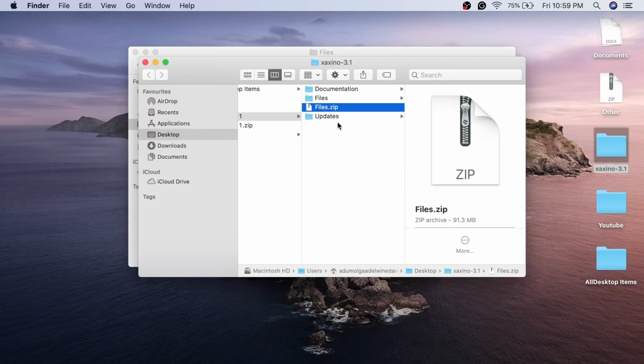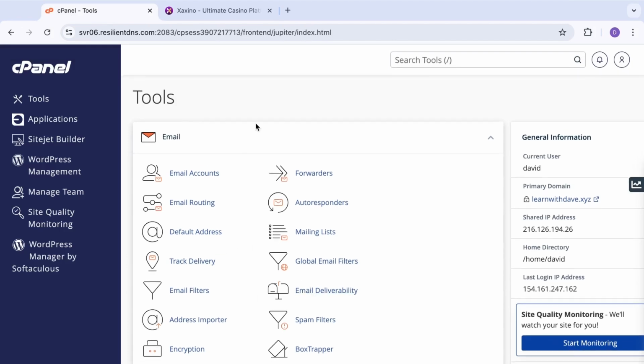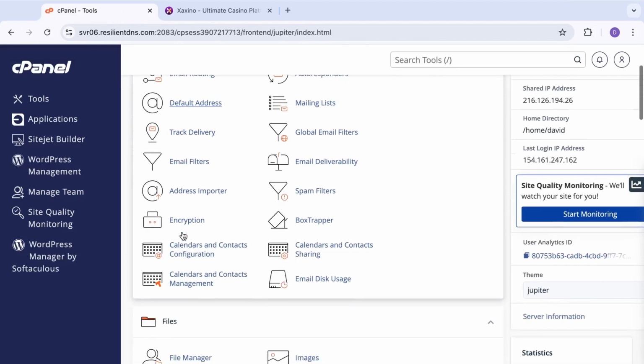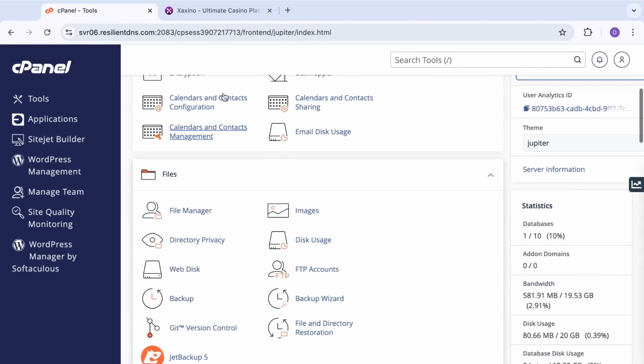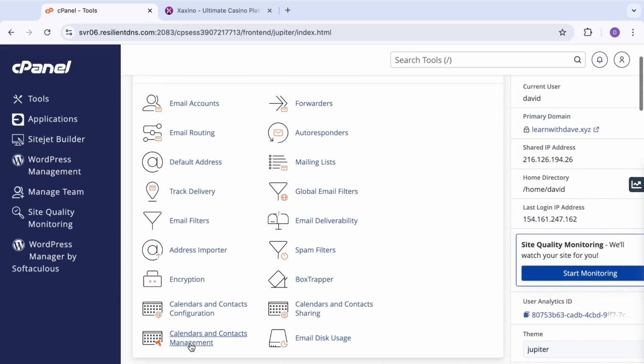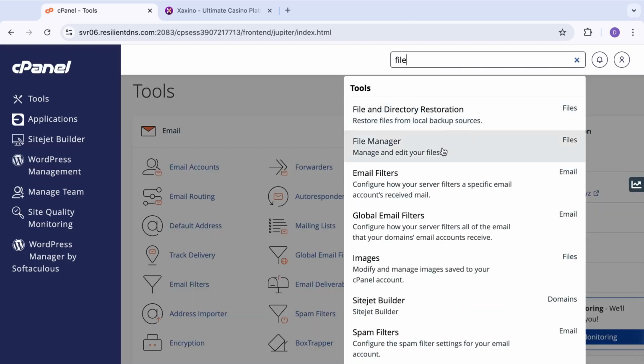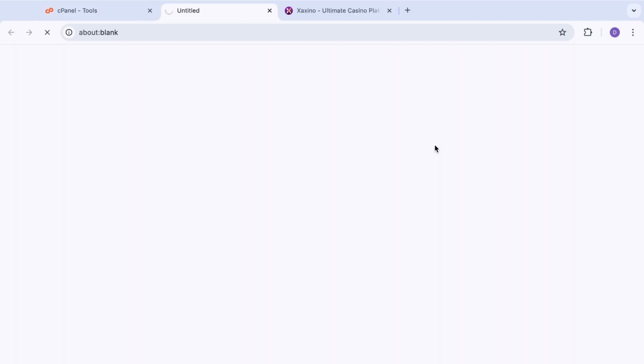All right, so our file has been successfully zipped. Let's head back to our cPanel account right here. In your cPanel account, navigate to File Manager, so you can navigate to Files, and that's where you have your file manager. If you don't want to do that, you can just type File Manager in your search tool, and then you have File Manager, manage and edit your files. Go ahead and open that.